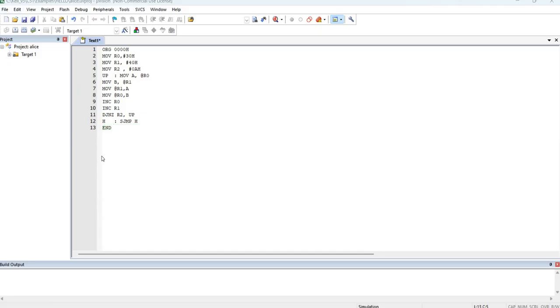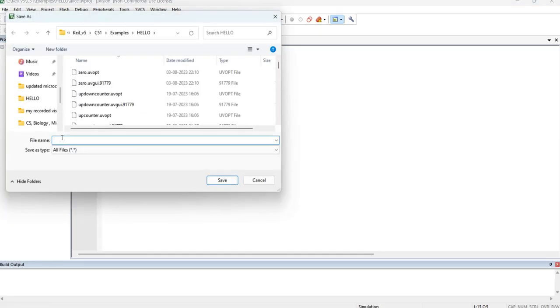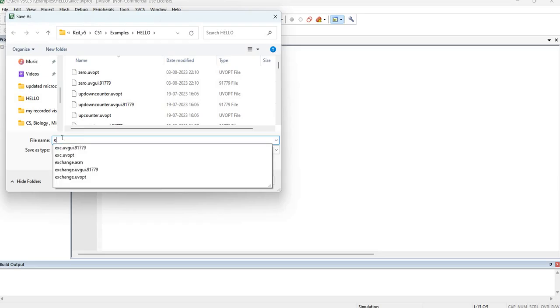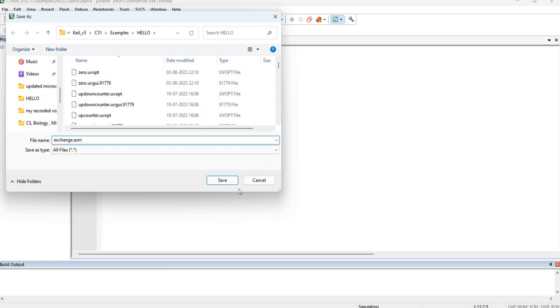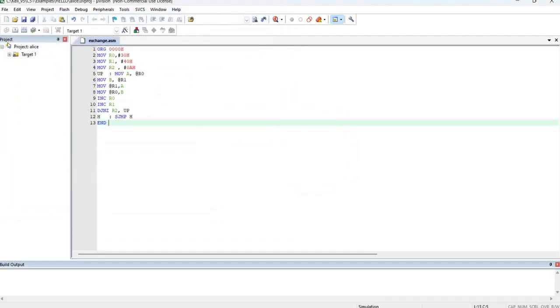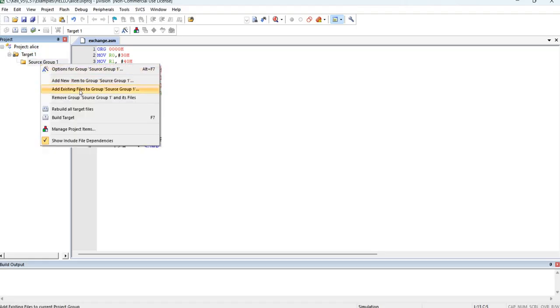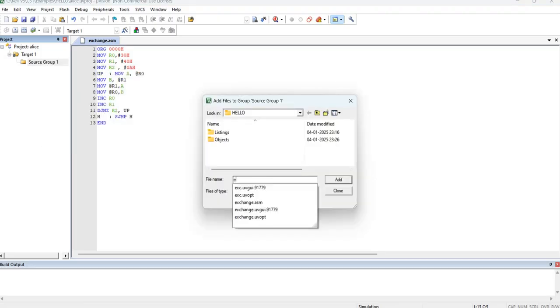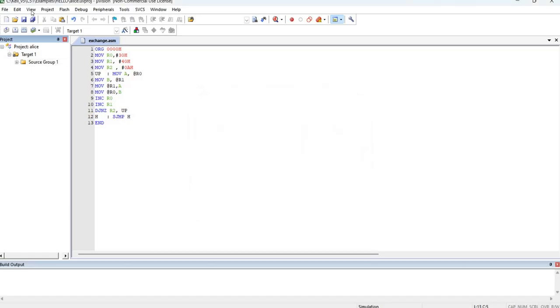Now I have to save this. This is the exchange program, so I'll write the name as exchange itself, exchange.asm. Save. Click on Yes. Now click on the plus sign before the target one. Right click on Source Group 1 and click on Add Existing Files to Group Source Group 1. Search for your program exchange.asm, click on Add, click on Close.